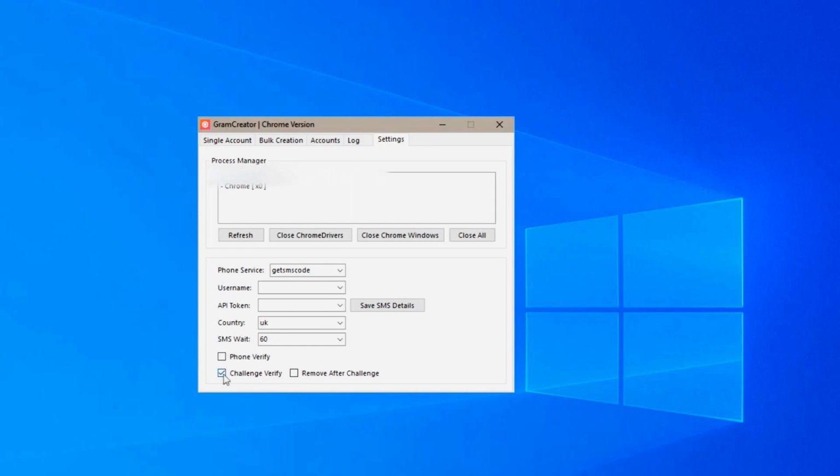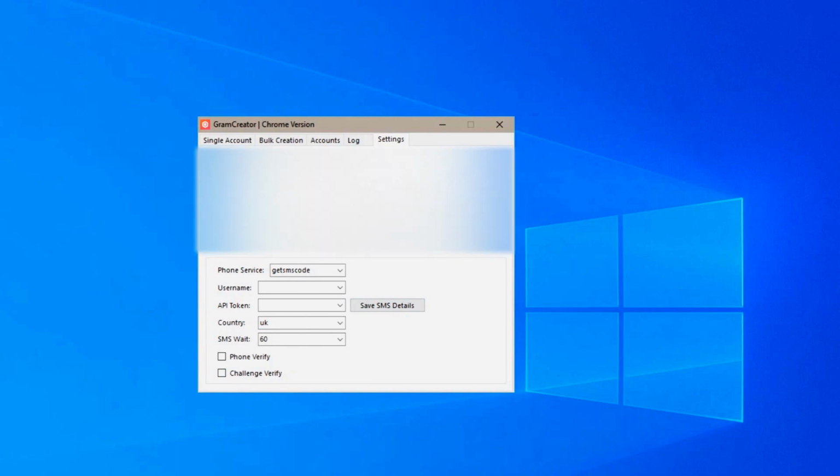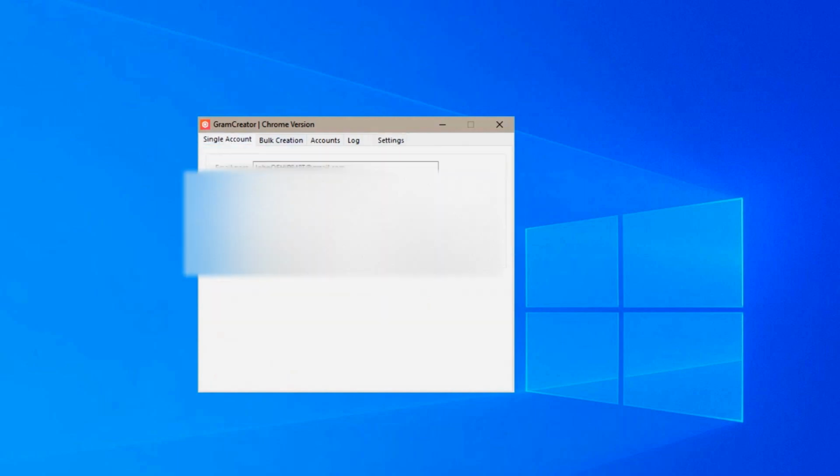A lot of people like to choose this option and then tick this option too, which is remove the phone number after the challenge. This is so next time you log in with the Instagram account, it does not ask you for phone verification because you've removed it from the account. And that's about it really. I hope I have covered and answered all of your questions.